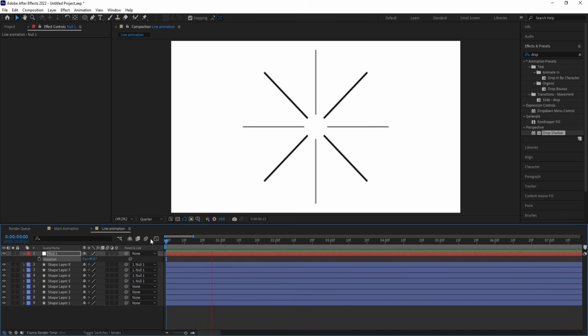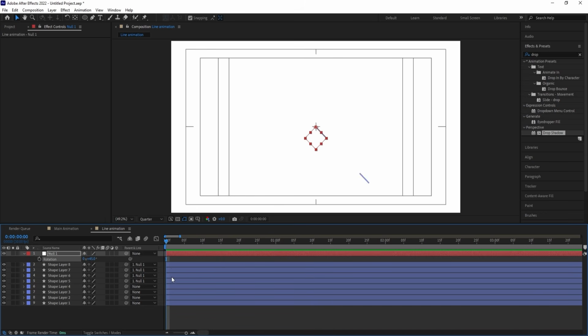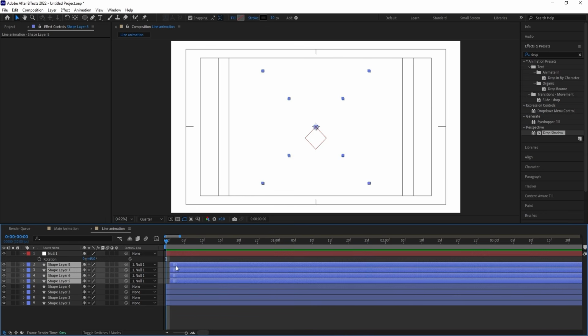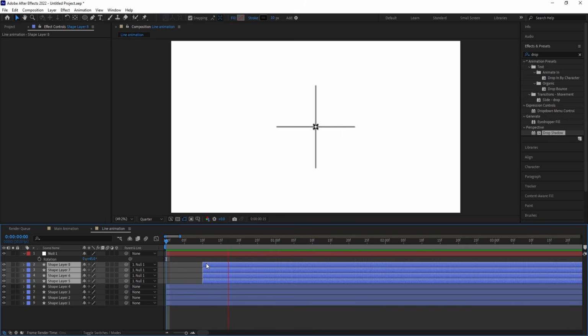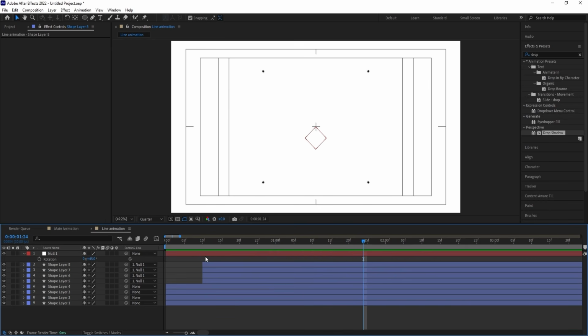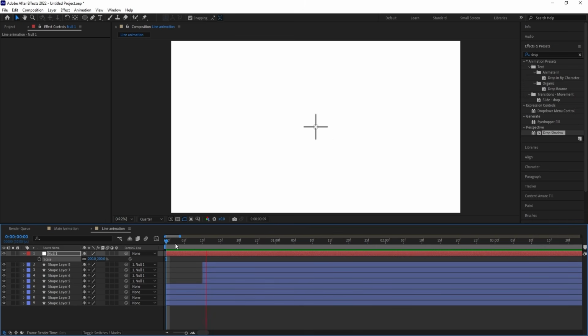So if you see, we are getting something like this. Now I'm going to select this topmost layer and I'm going to move this up to 10 frames like that. Okay, like this. Then you can select this, press S, and you can make this 200 as well. So if you see this, now we are getting something like this.